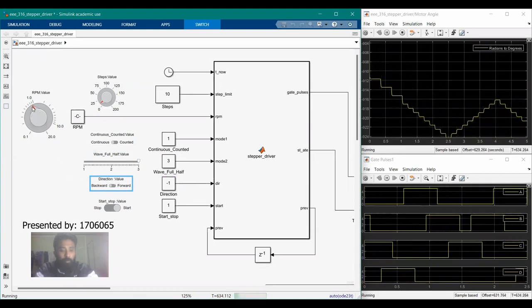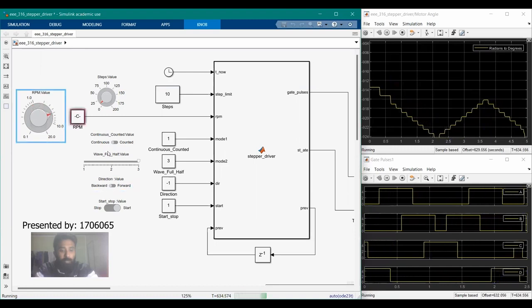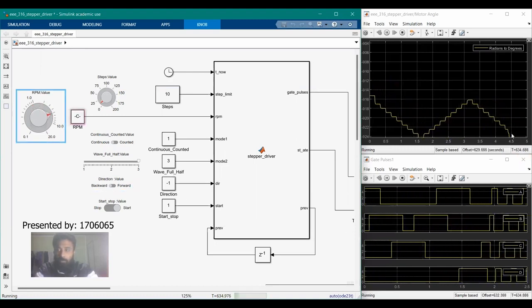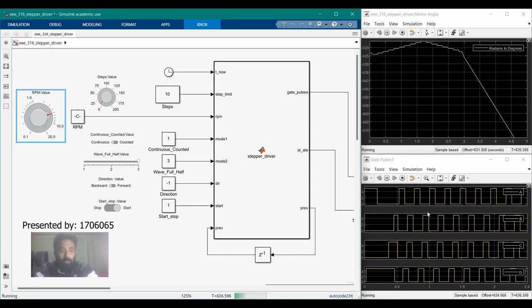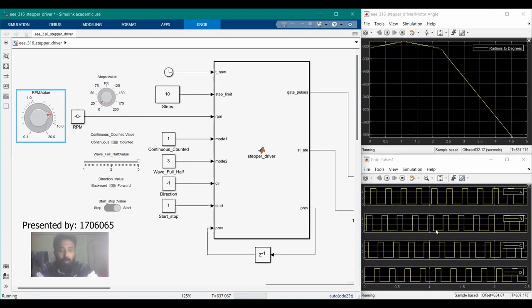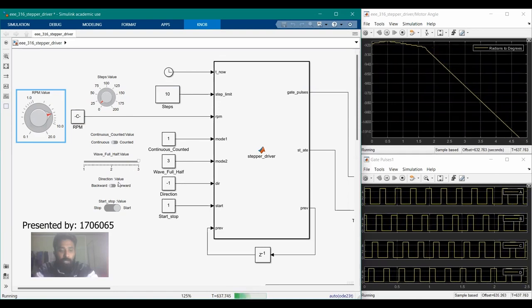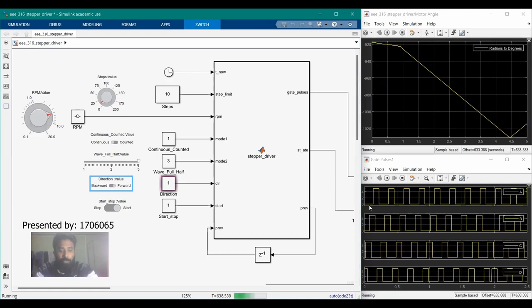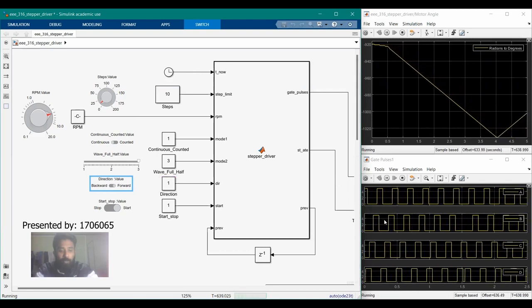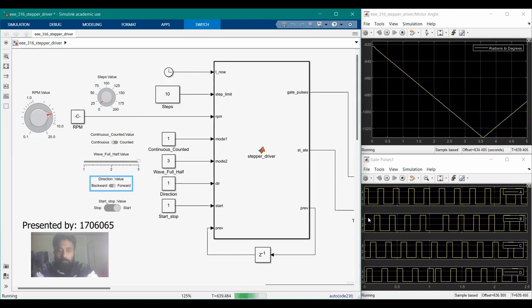Increasing the speed knob, we can see the slope of the motor becomes steeper as well as smoother, and the frequency of the gate pulses increases as well. However, if the speed or the frequency of the gate pulses increases so much that the mechanical shaft can't follow it, the motor will vibrate instead of stepping continuously.